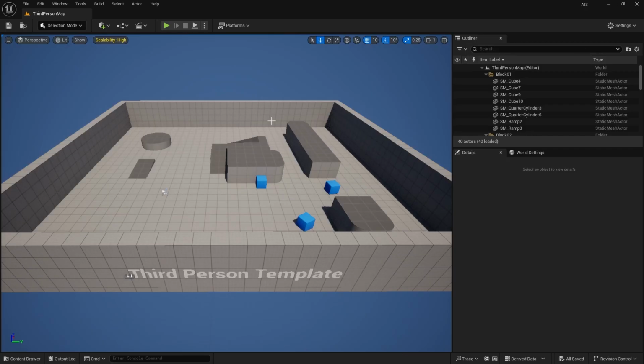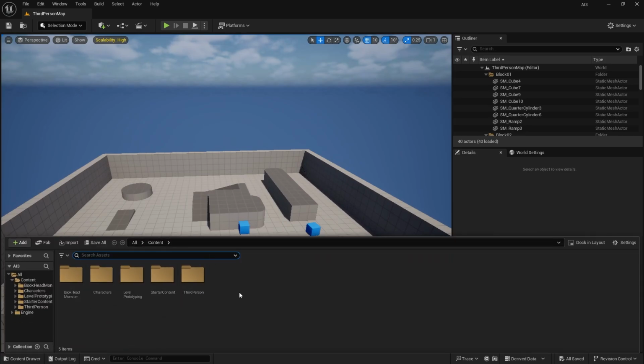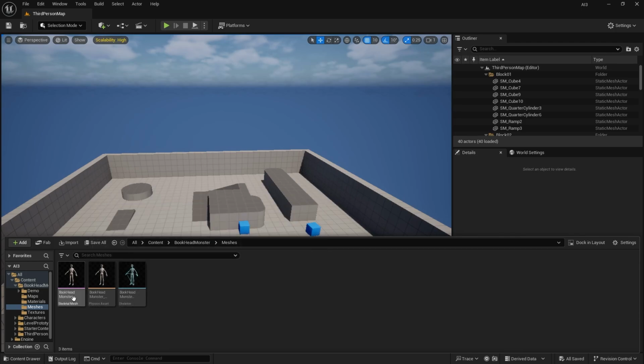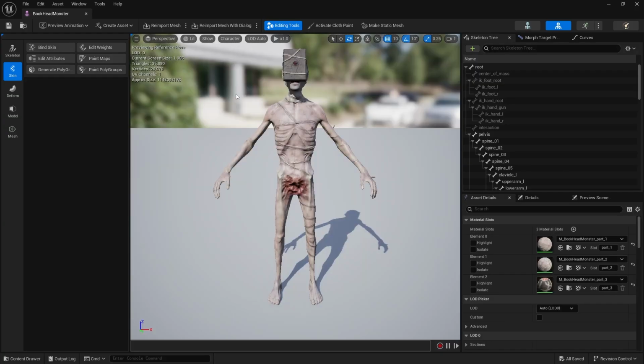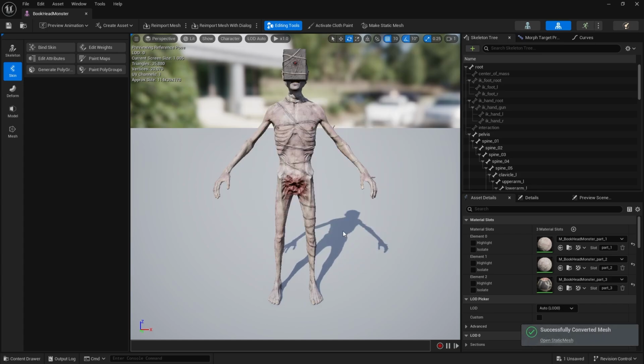Once that's complete, you want to go back into your third person template, go to your Bookhead Monster or your character, and go to its skeletal mesh. Double click to open it up and click make static mesh. We're doing this because we want to import it to Mixamo so it rigs the animations to it, and then import everything back into Unreal Engine.